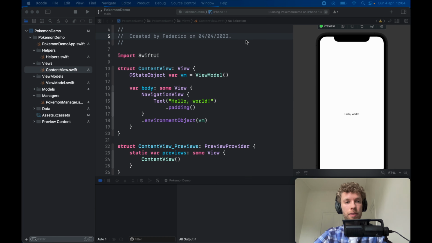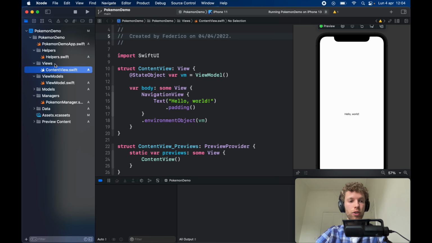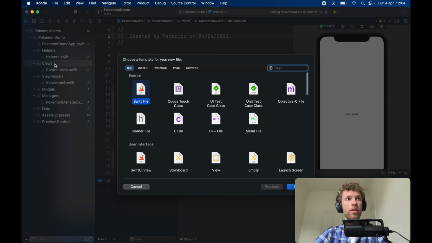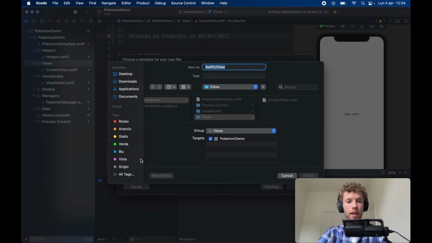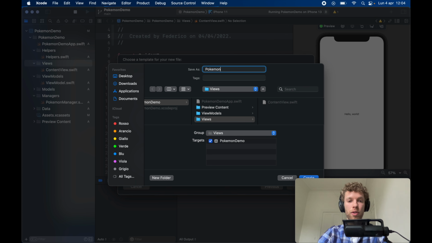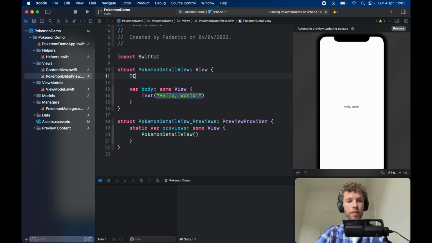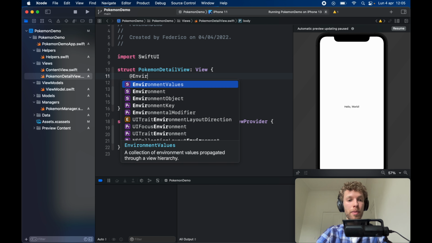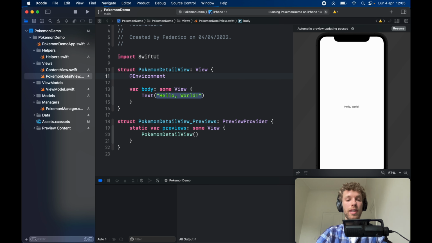All right, with all of this being put into place, we can go ahead and create a new view. And this one's going to be called the Pokemon Detail View. So go ahead and create a new SwiftUI view, and we're going to call it Pokemon Detail View, and click on Create. And the first thing we have to do inside here is talk with the environment and say that we want to get the environment object of the view model. And we don't need to initialize it here because it already exists and we just want to refer to it.